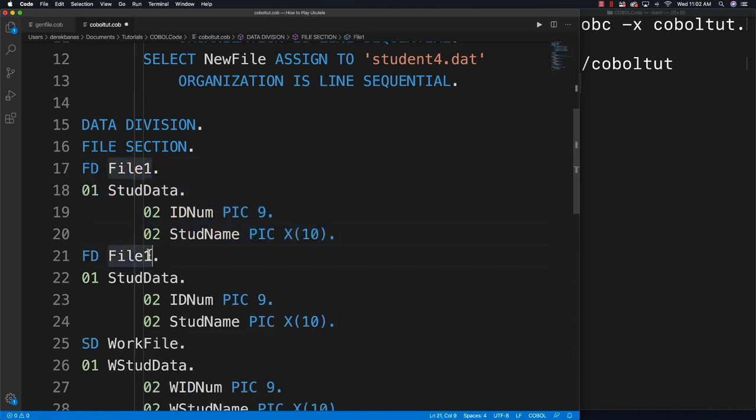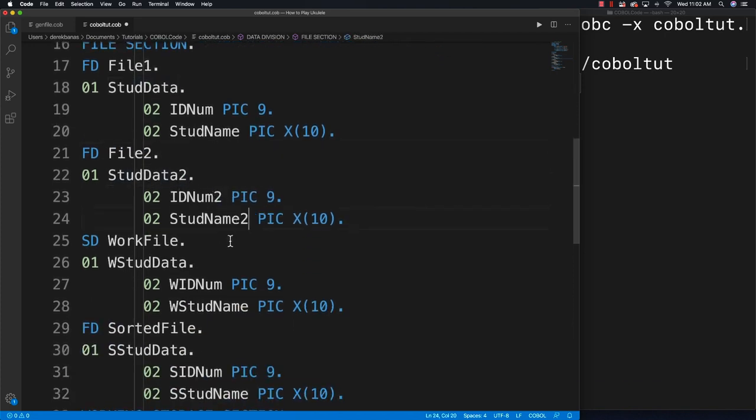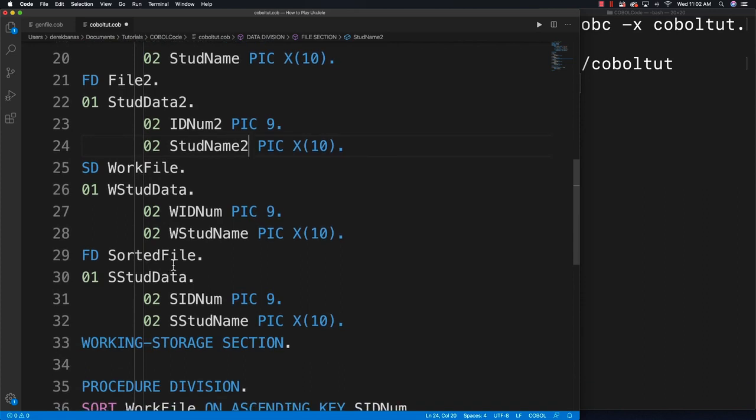I'm going to call this file2, and I'll call this student data 2, and ID number 2, and student name 2. And then I'm going to have my work file again. I'm going to leave everything exactly the same. And I'm not going to have a sorted file, but I'll have the new file like I defined, which is where everything's going to go when it's done. And to differentiate that, I'll just put an N in front of all these. And there we are, and there we go.